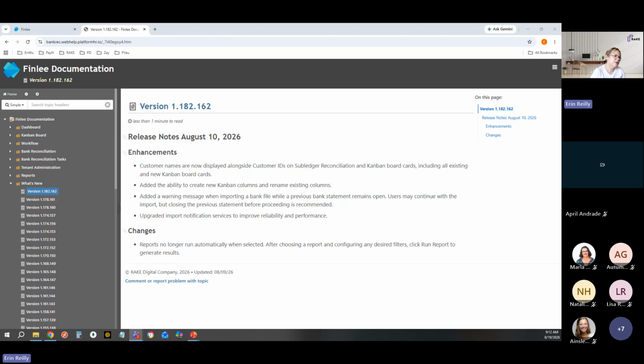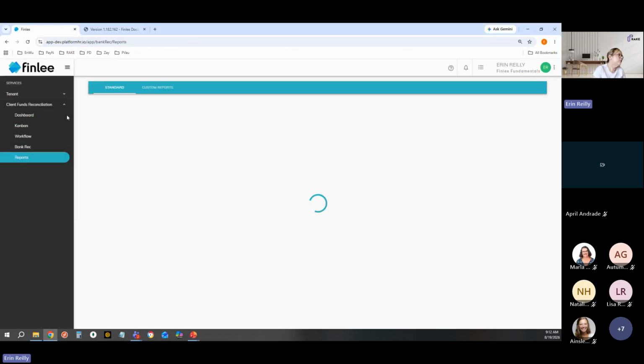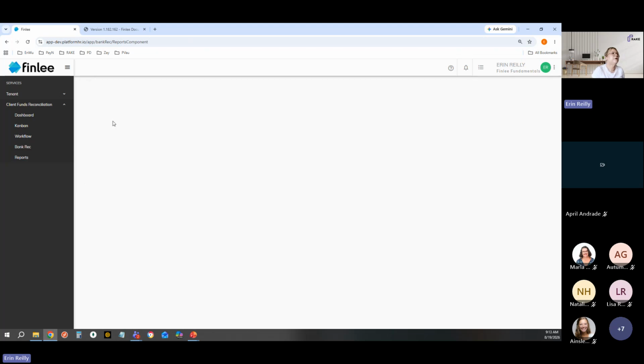And then the change that we had is that the reports no longer run automatically when selected. After choosing a report and configuring any desired filters, click run report to generate results. So you may have noticed this change, but any reports under the reports section, by default, are not going to run. Our idea behind that is that the majority of the time that you're running these reports, you're applying some type of filter. So when you first clicked on those reports, it was by default running without any filters. So if your tenant has a large amount of data and a bunch of bank accounts, you're having to wait for that report to first run to then refilter it and run a second report.